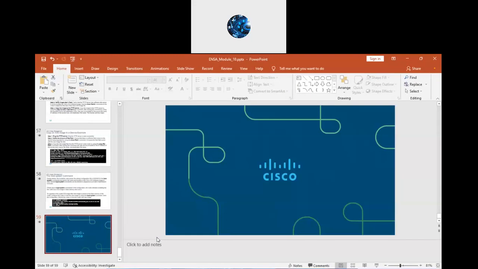So that's the end of the slides that we need to cover for today. We need to talk about how to back up our devices. Any question? The OS, the images, or the configuration file. Any question?